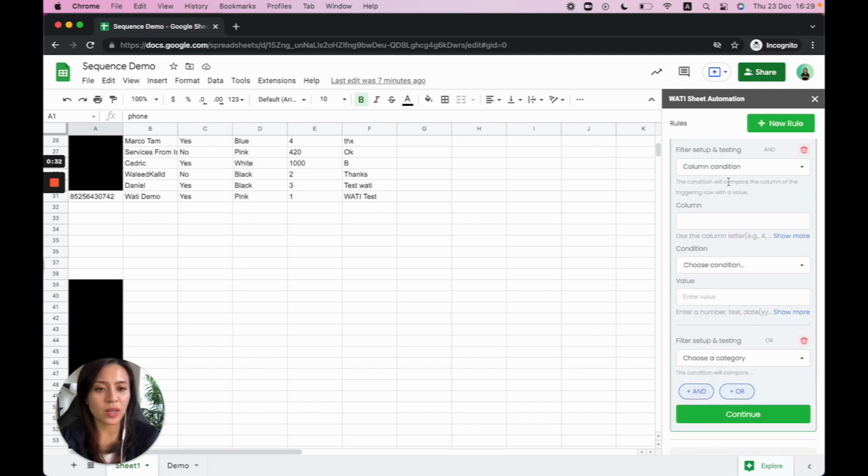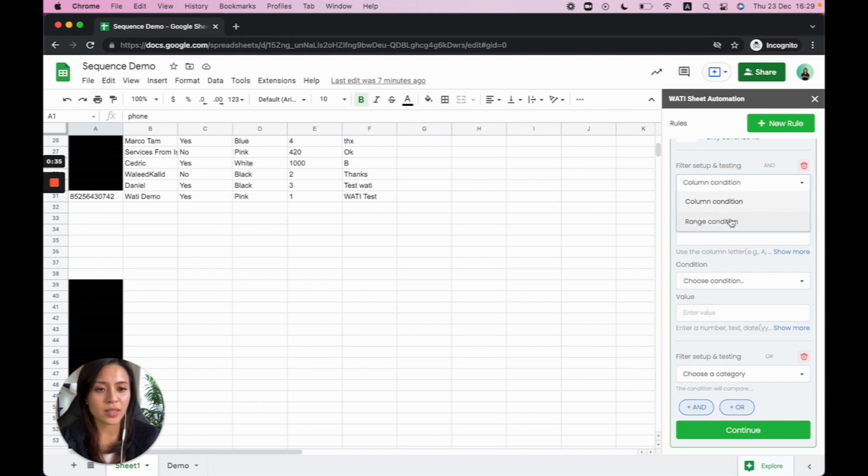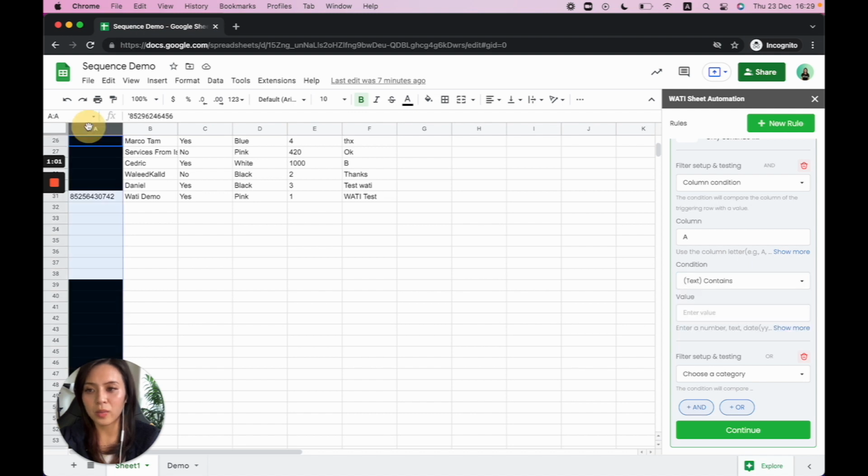And what you can do in this condition, first of all, you can set either column or range. Say we add column, and we can choose column A or any column that we have in the Google Sheet. So let's say A as an example. In the condition part, you can choose contains, does not contain, exact match, or not exact match, with different conditions that you can set. So let's say if we are doing column A now, we can choose contains some value.